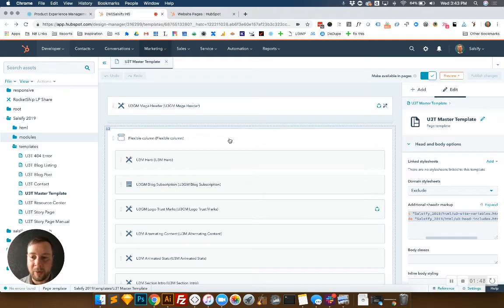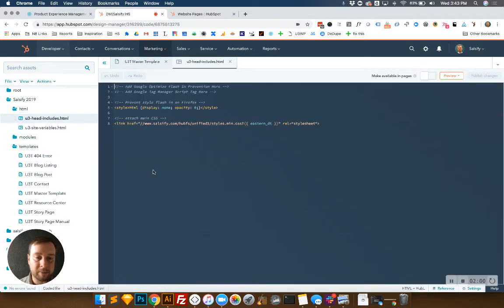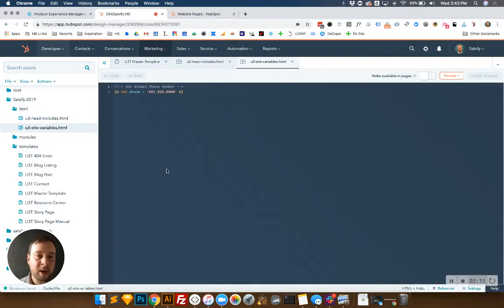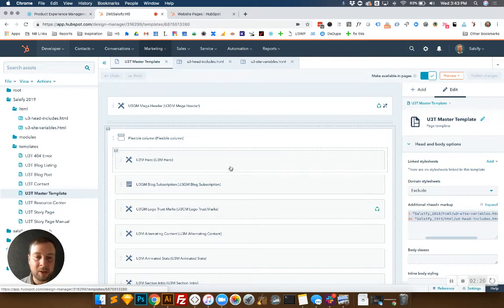I guess the only thing I'll point out while we're here too is you will see that this master template does include a couple of HTML files in the head. All those do is set a little flash-in thing to fix it on Firefox, but more importantly, this is how we're loading the CSS globally. We're actually not using this feature yet, but you can set site variables across the site if you so choose. So enough about that. I just want to explain where in the Design Manager this master template lived and where its corresponding modules lived.